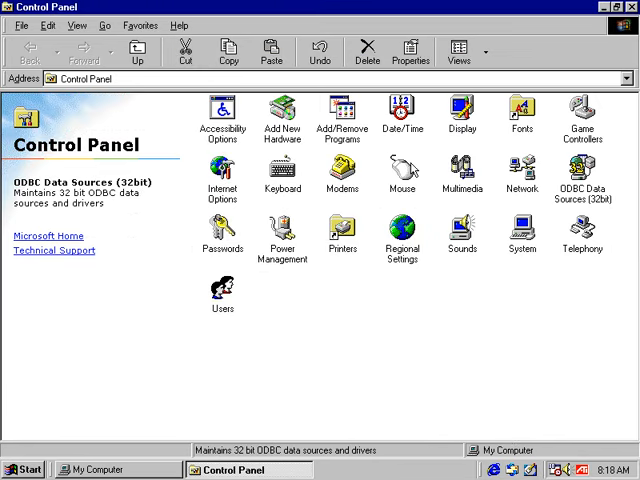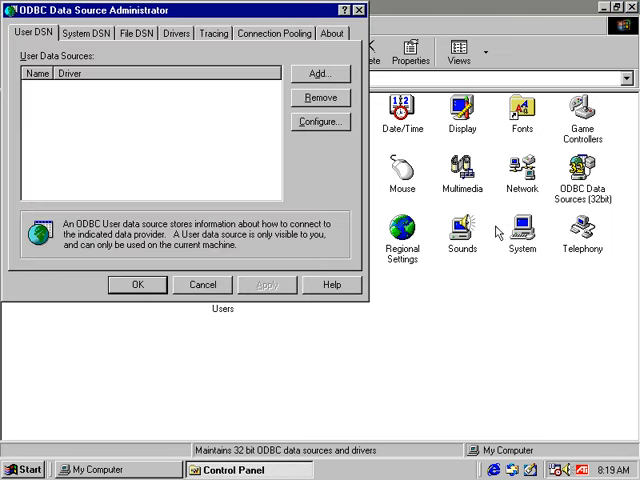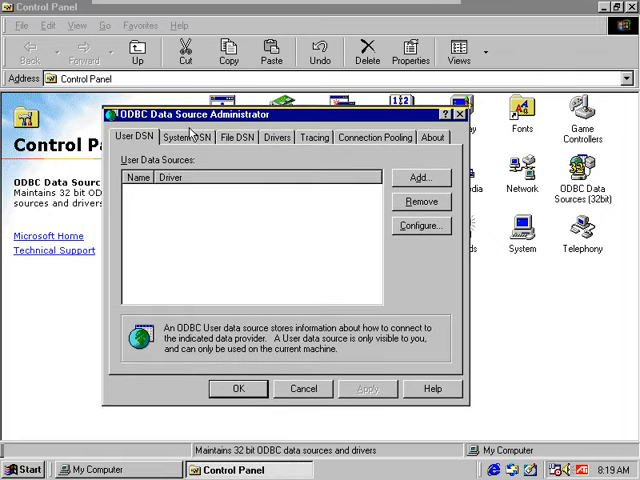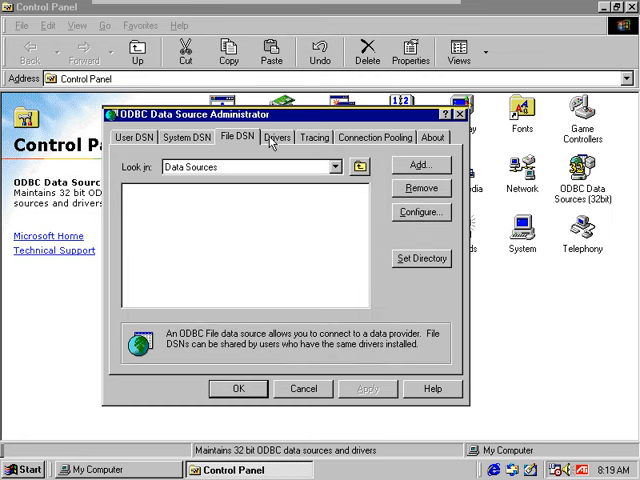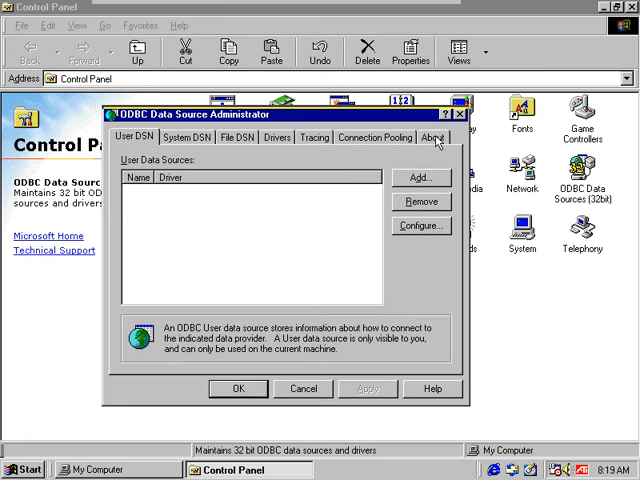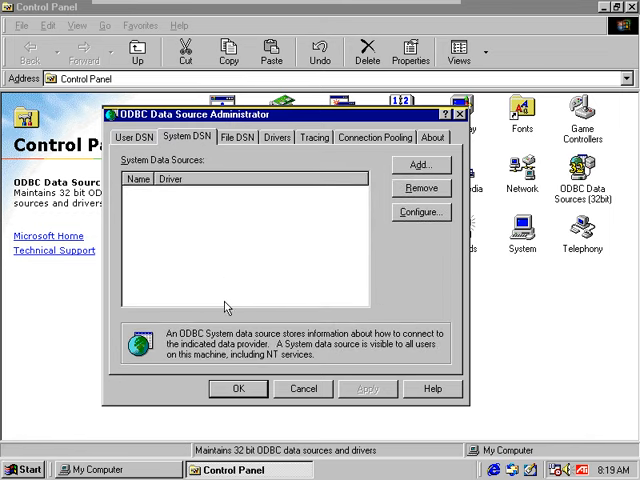The next one is the ODBC data sources, and this is used for database connectivity. ODBC stands for Open Database Connectivity, and if you've got different database queries that you want accessed, or if you're using Microsoft Access or any other SQL database, you would need to configure all the particular information that you have here for the particular database. Usually you could do it under the system DSN, and then you would just add it, or if you already had it added, you could configure it.